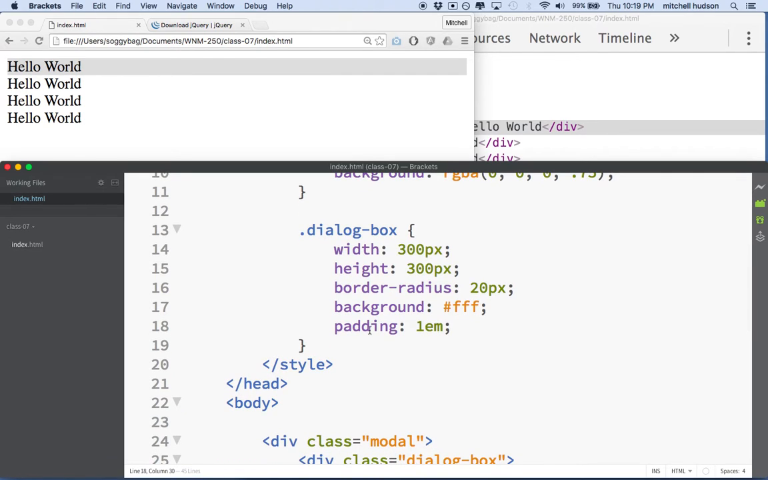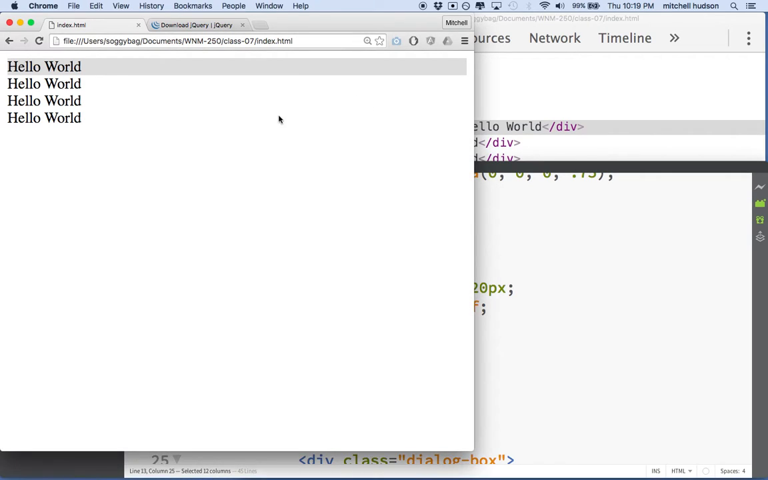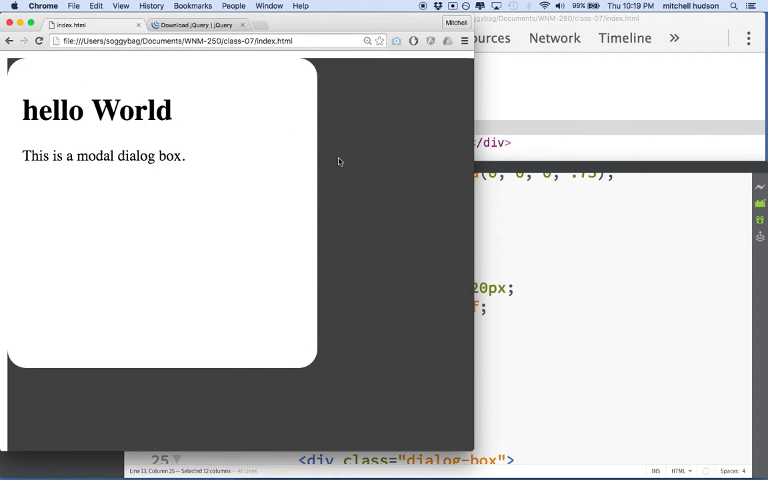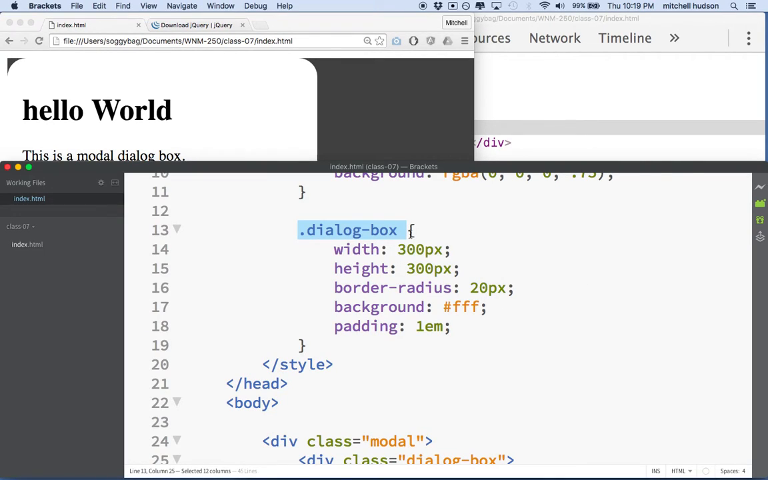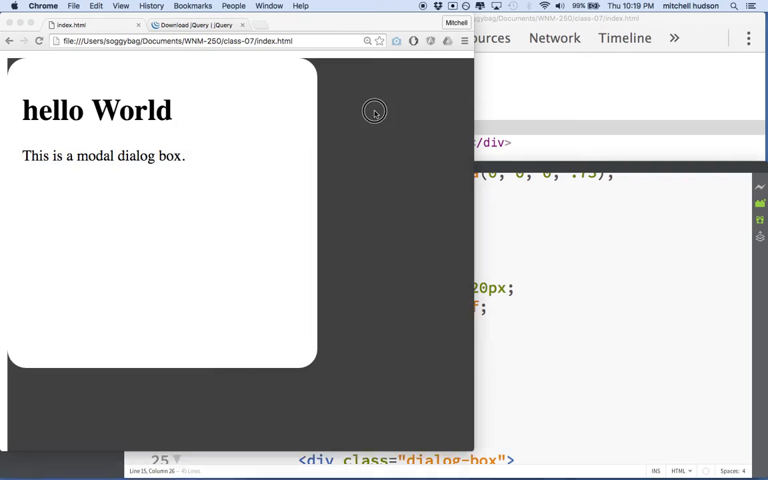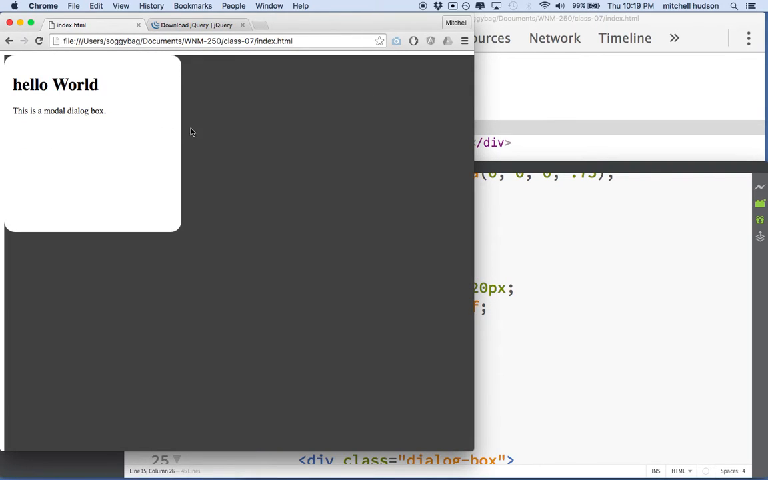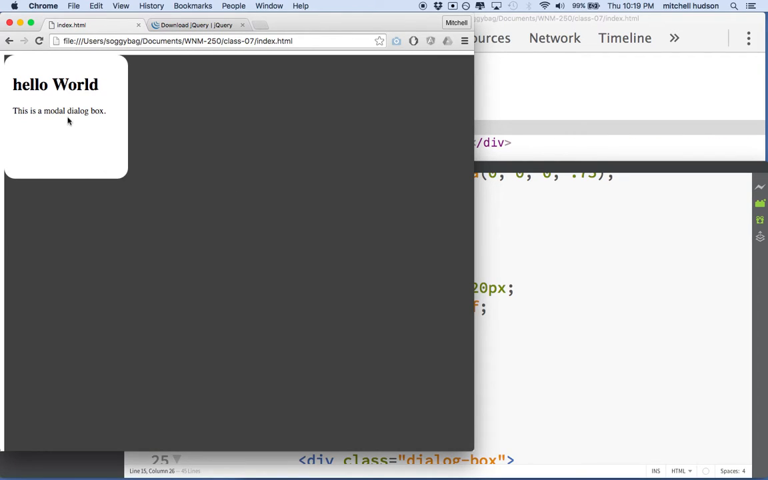So I've got a few things. Then I want to position this dialog box in the middle of the screen. Let's take a look at what we have. Oh, there we go. Maybe that 300 by 300 is a little too big. Let's make it like 200 by 200. Actually, this is so big because I increased the size with the padding, but I think that's okay. There's a smaller dialog box.